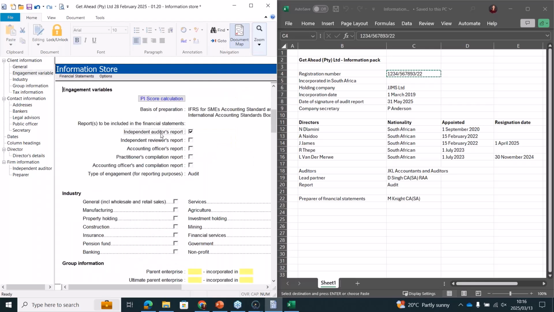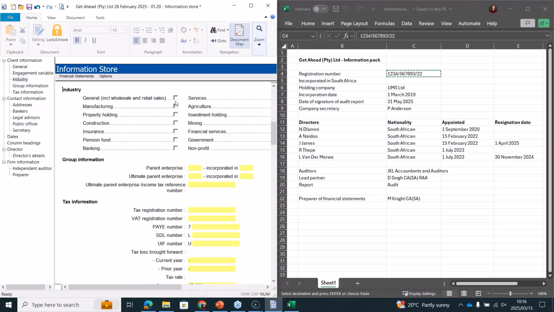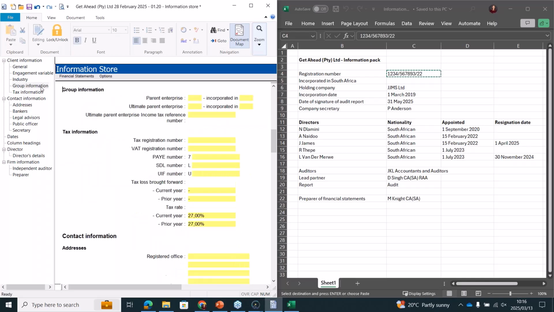Our engagement variables, we're going to keep it as an audit report. And you'll see that there is a link here to a PI score calculation. You can go into that and play around with that. That just helps you to determine the PI score of the business, to determine what kind of engagement it should be. Your industry type, we're going to select wholesale and retail sales. Group information, we can just see what we've got.